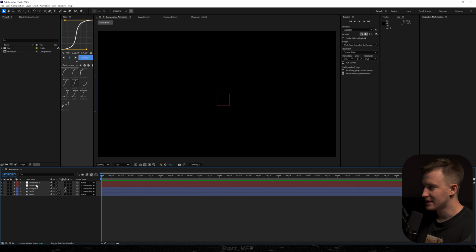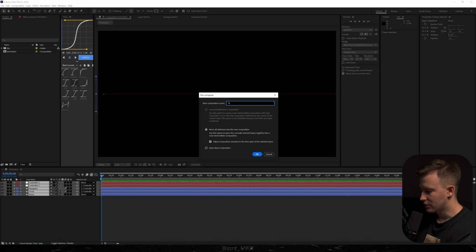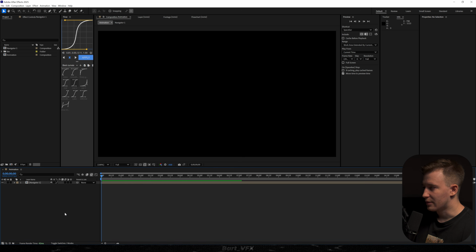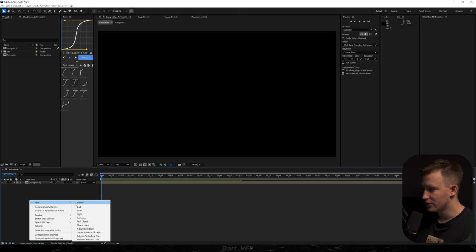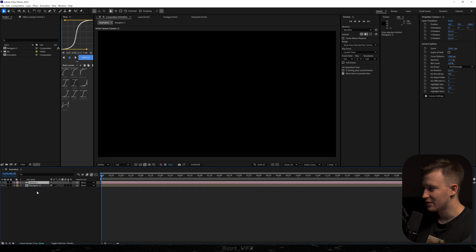Then what I'm gonna do is select all the layers and we're gonna pre-compose them. Let's call it Navigator 1. And we're gonna create a new camera. So I'm gonna right click here, go to new, camera, and we're gonna pick a preset of 35mm. Let's hit OK. I'm gonna move the camera below the navigator.